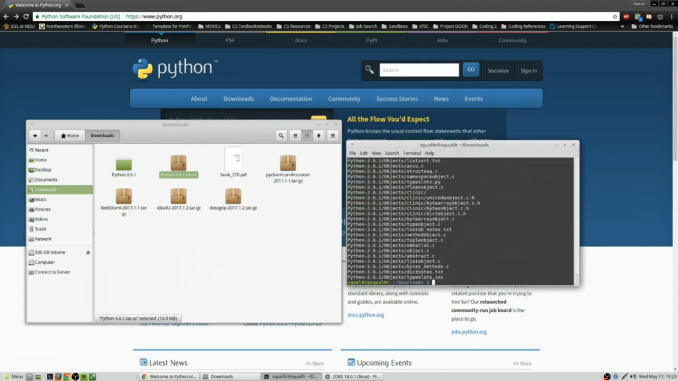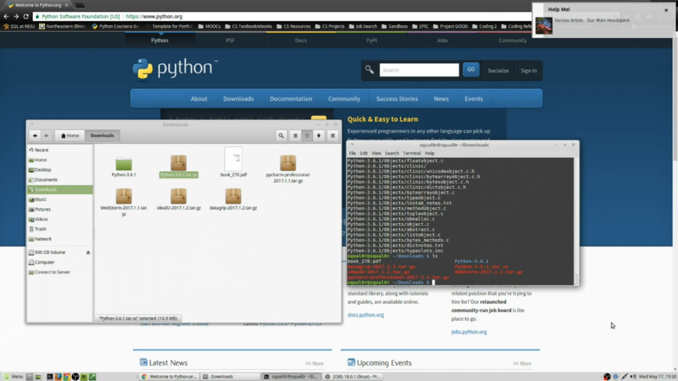Then when that's done, it's extracted, and as you can see in the window on the left, there is the Python 3.6.1 folder. And so now we have to navigate into the folder. So I'll type ls and it shows you the folder in blue, Python 3.6.1. So let's cd and type the name of the folder again. And now we're in the folder.